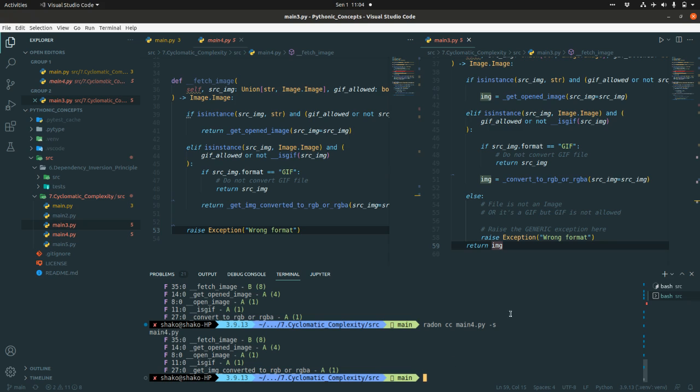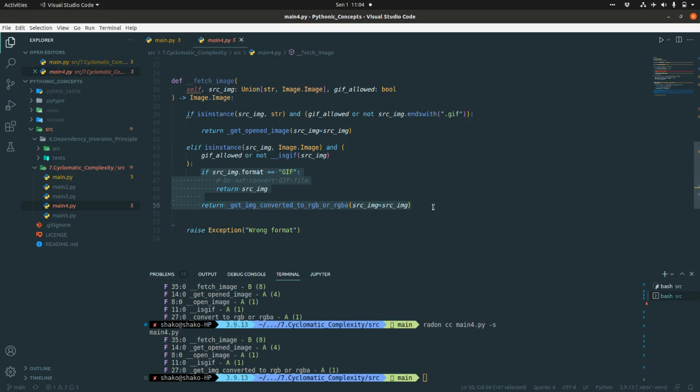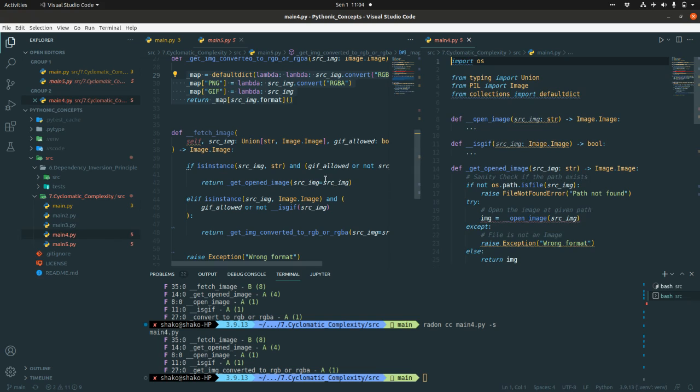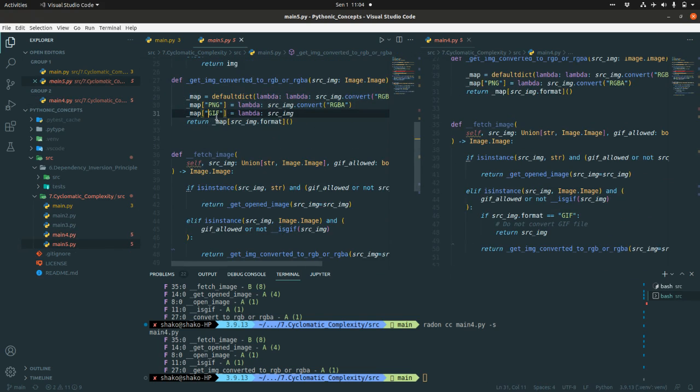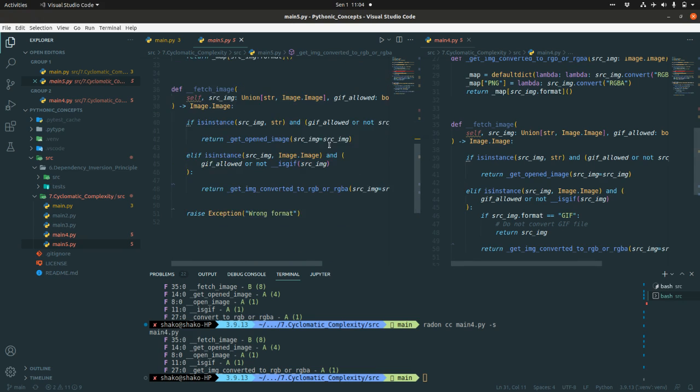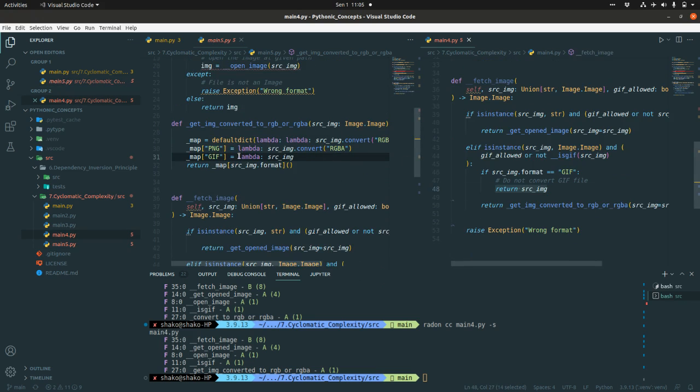The next step is here. If you see this code, we are returning twice here. That means we can eliminate this if statement and return directly from this get image converted function, which is exactly what we did here. What I have achieved here is that I just added this GIF key to the dictionary and return this callable directly as a source image. So returning the source image, that means the lambda is just no conversion. It's just returning back the source image. And again, the dictionary is a default dict, returning back the GIF section.